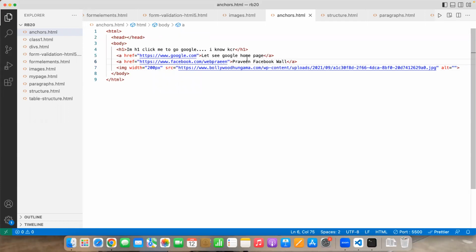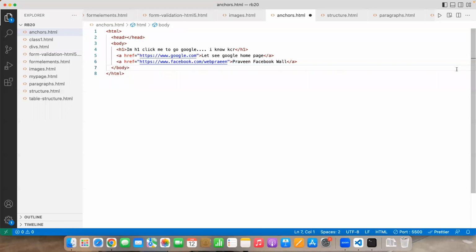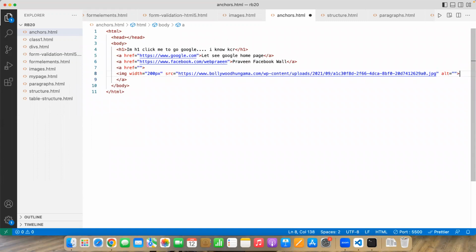What did I do? I wanted to convert Praveen Facebook wall into a hyperlink, so I just kept this Praveen Facebook wall inside an anchor. The same way, if I want this image to be converted into hypertext, I'll put an anchor and keep that image inside the anchor tag as an element, not as an attribute. Somebody kept this image directly inside the href. No, wait. When I click on this image, it should navigate to some other page.